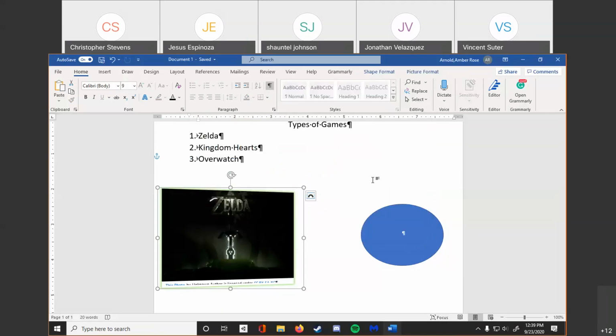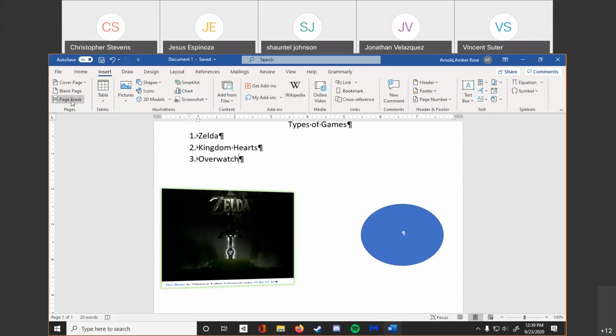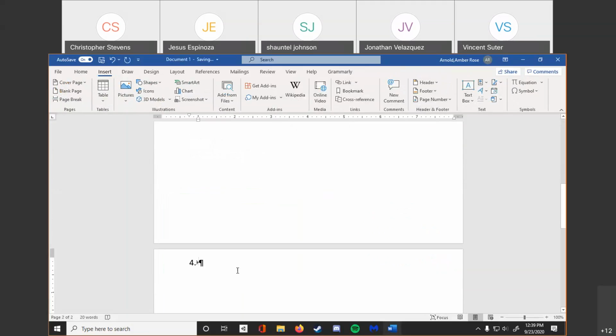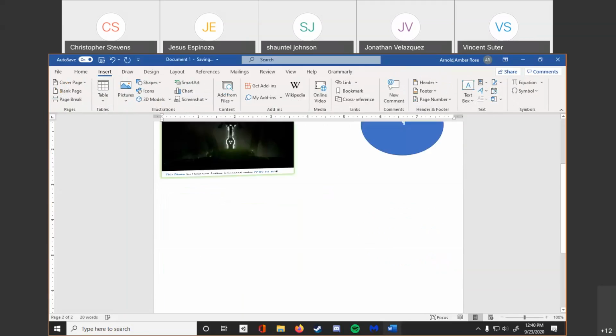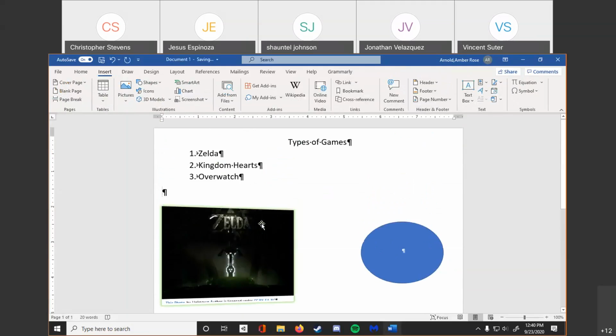If we accidentally insert another page, how do we remove it? Because I don't know how to do that. Like another page underneath what I'm working on. So if you insert a blank page or a page break, kind of like what Amber just did here, you can hit backspace and it should actually get rid of it.